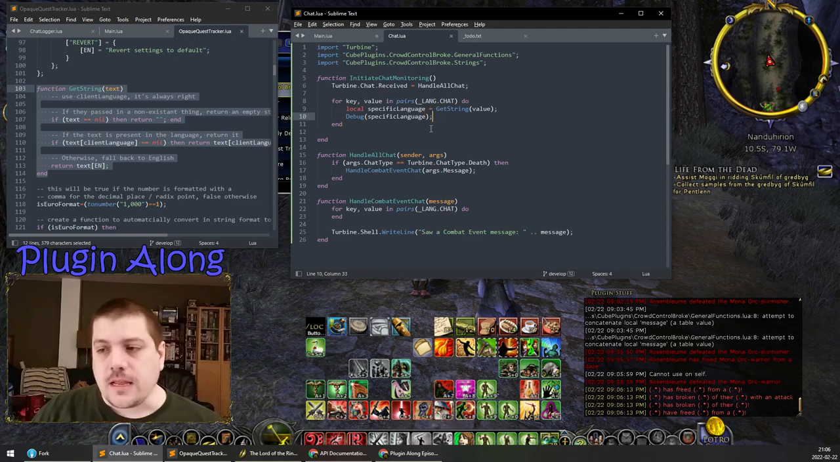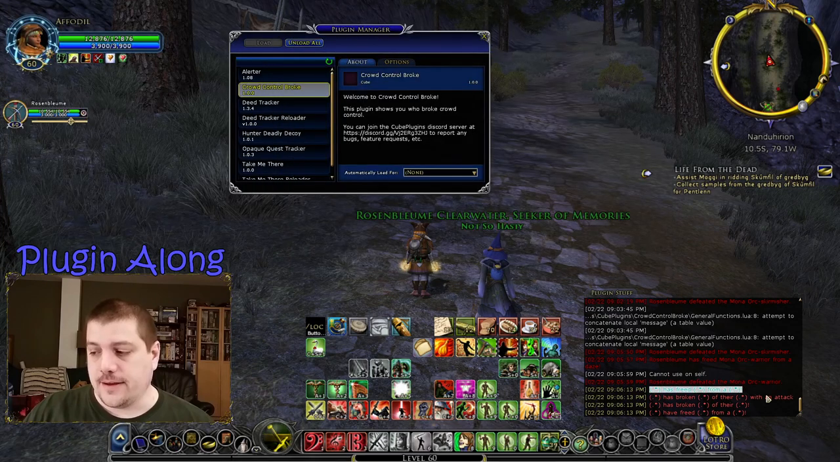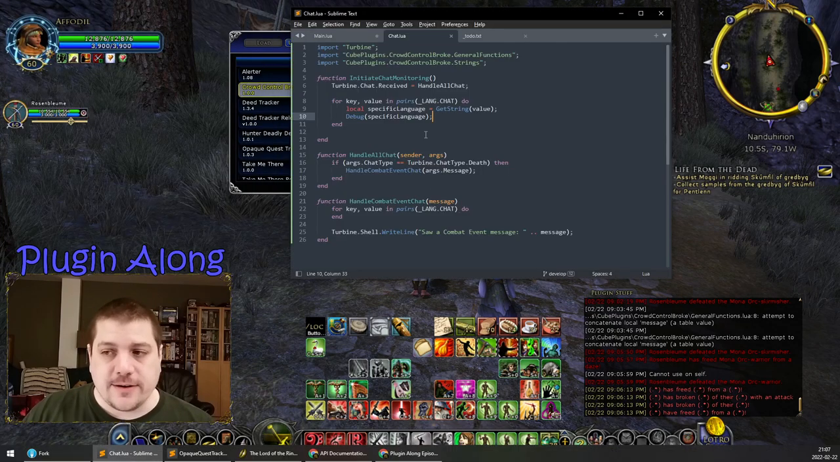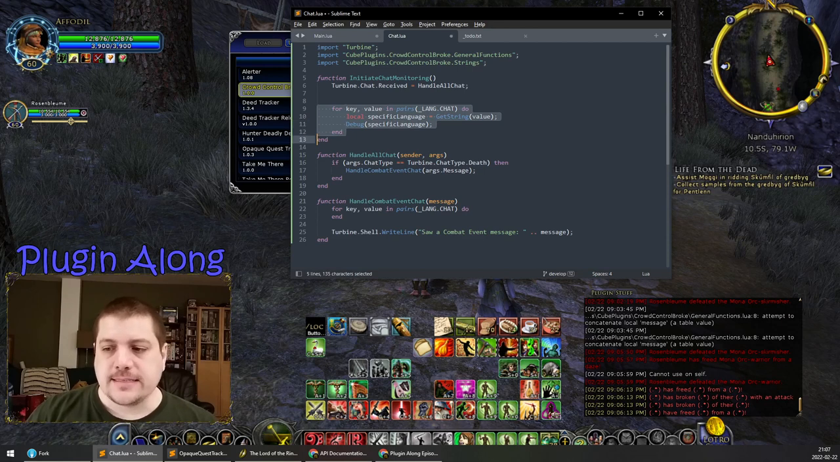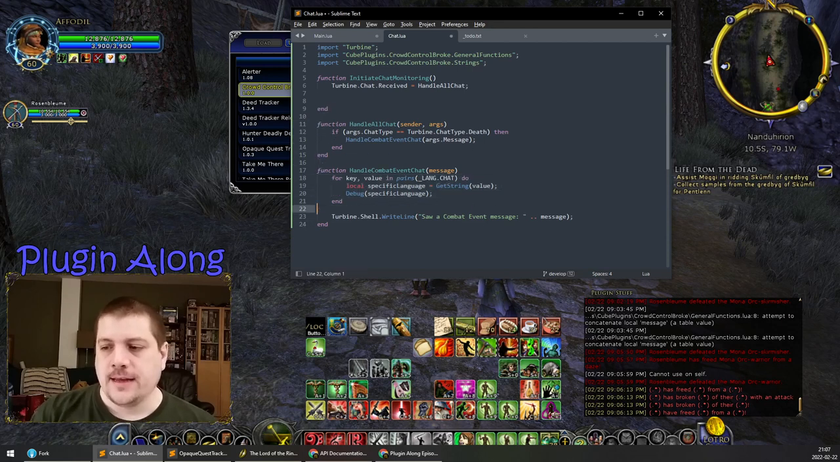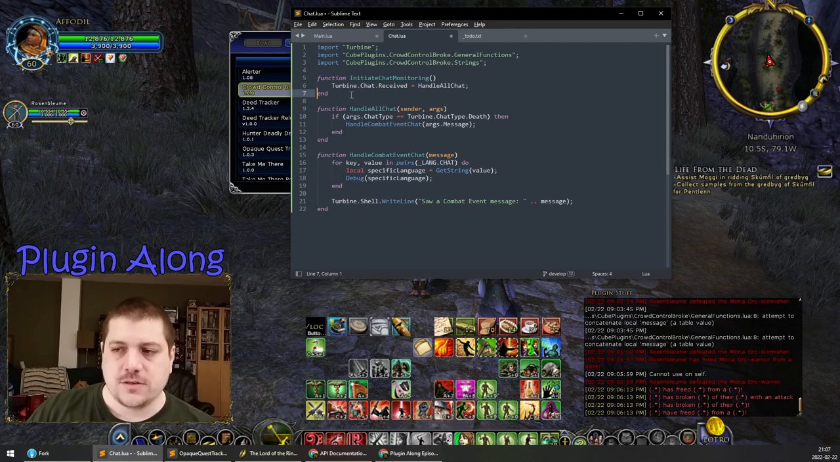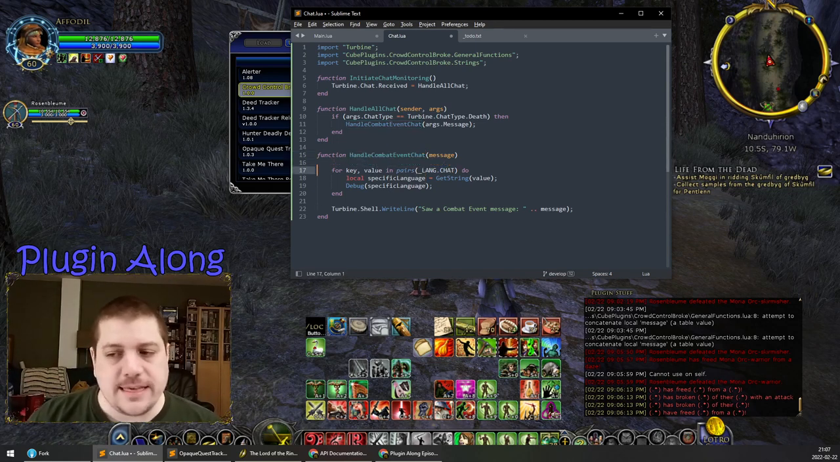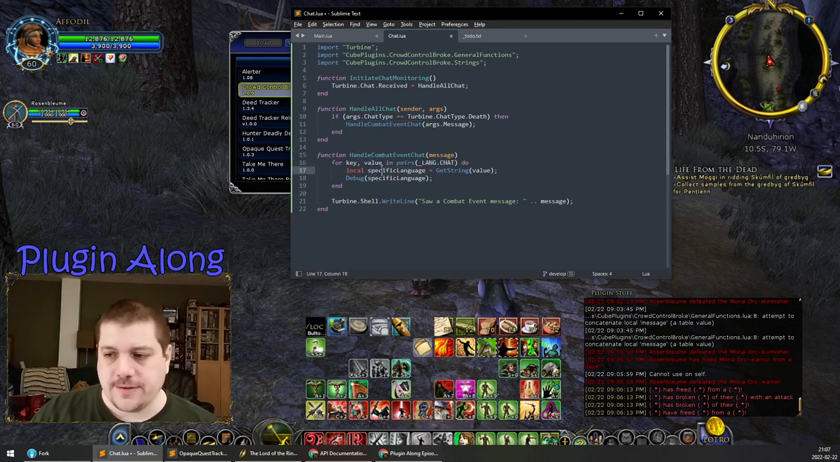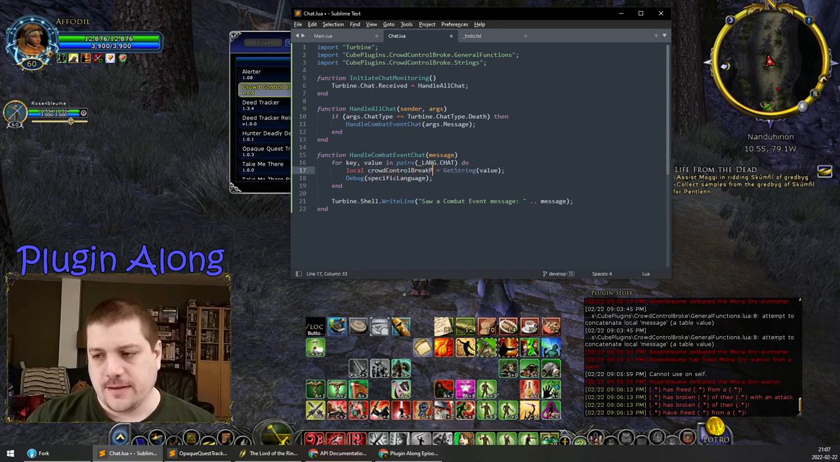All right, so we can see, we can iterate through that table and we can get those values. That is perfect. Now we can go ahead and use them. So instead of being here, we're gonna go ahead and restore that initial chat monitoring. And here we have in the handle event, we know we have a combat event. We want to see if it matches. So we're gonna actually rename this. Specific language was just what it is, but it's actually a crowd control break pattern.